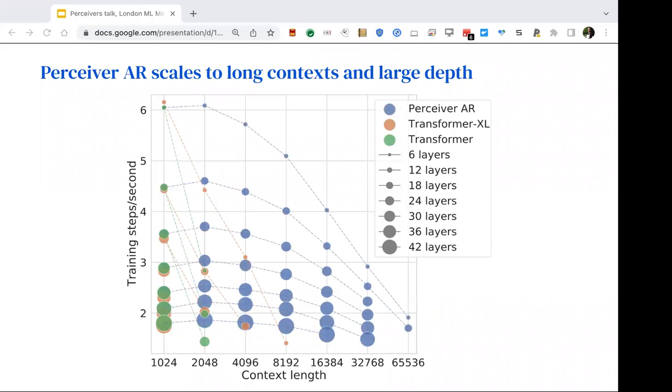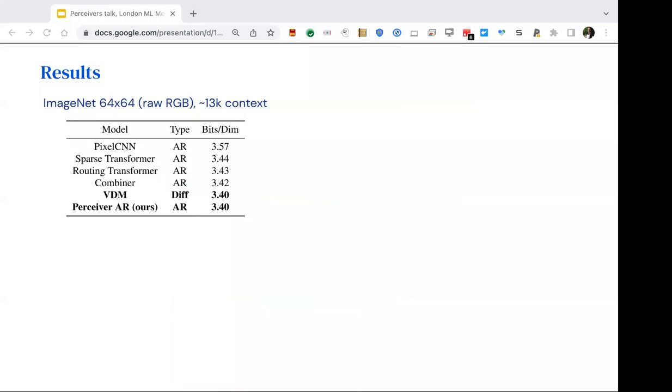And so in practice, in our experiments, we're able to get the context length up to around 100,000 using architectures that are about 30 layers in depth on our hardware. And so the result of this is an architecture that produces state-of-the-art results on several density estimation benchmarks, including ImageNet 64x64. And so this is basically a channel-by-channel prediction network.